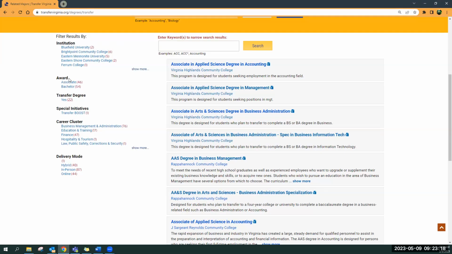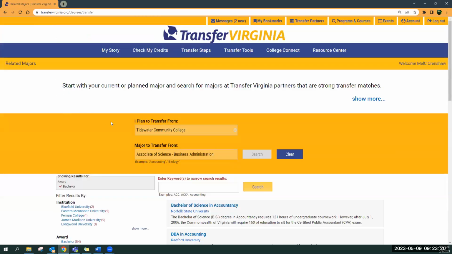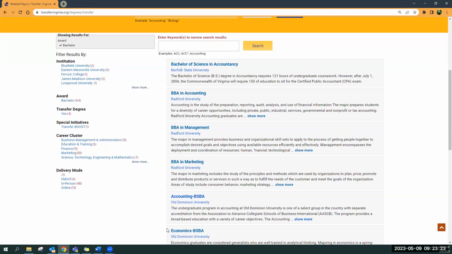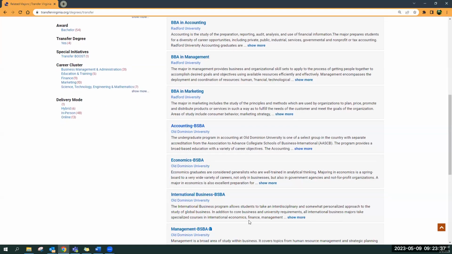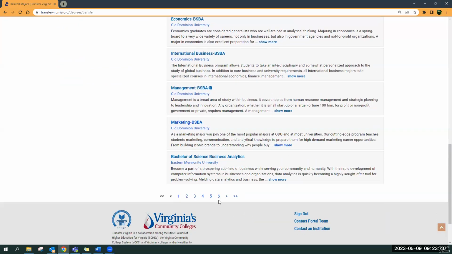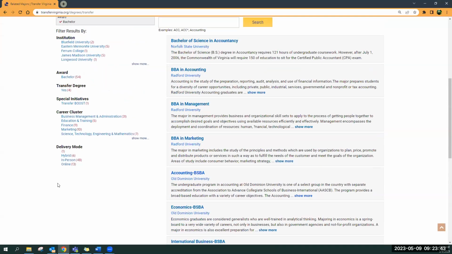So using the filters on the left-hand side, I'm going to choose bachelor degree. That immediately takes out those community colleges. So now I can look down and see all of the possibilities for business transfer. It might be in accounting or management, marketing, economics, international business, and this is just page 1 of 6. I could filter by other items on the left as well. For example, I only want an online program, something that can be done completely online without me going on campus. So this says that there are 13 fully online programs if I wanted that.